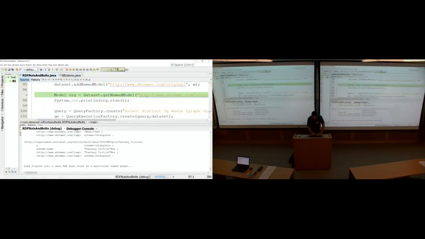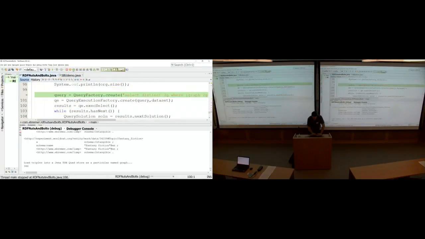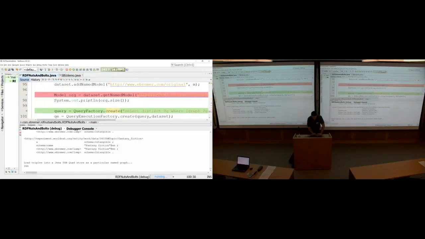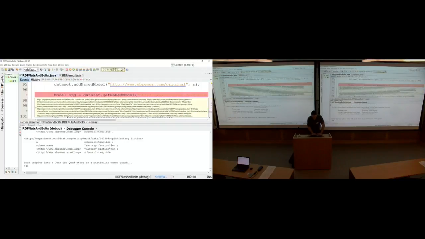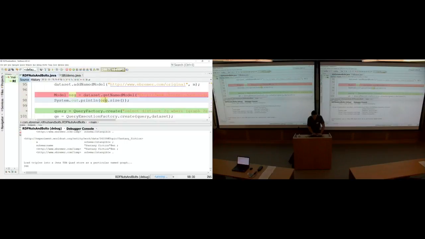And in this particular case, I'm going to step down to here. It's now put that data in there, and it pulls that graph back out. So it says get named model, and then it assigns it to model. So this was the data that I just put in. I'm now pulling it out and sticking it in this variable called org. And then I'm going to display the number of triples that got loaded in there. In this case, there are now 344 triples, which is roughly double what we had because I did all the dummy predicate insertions.